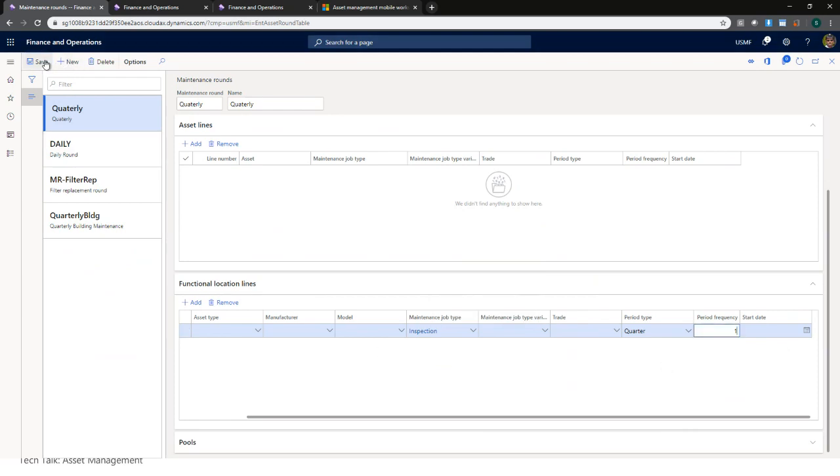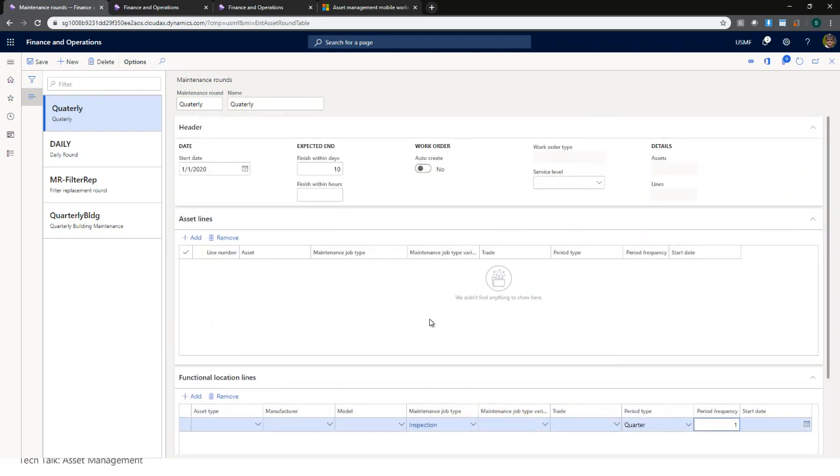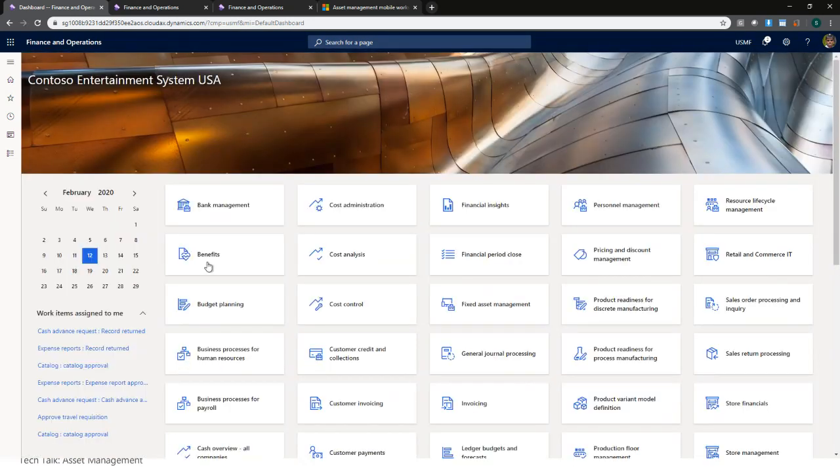In this case, you are just creating a maintenance round. So if you have certain things where you want to send a technician on one round and cover multiple assets or multiple locations, you can plan it that way as well. Okay.